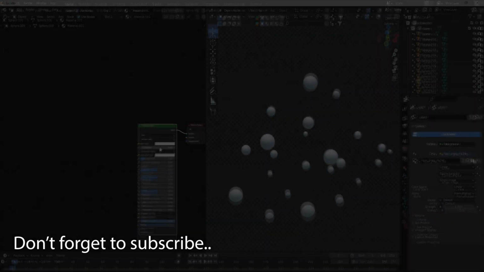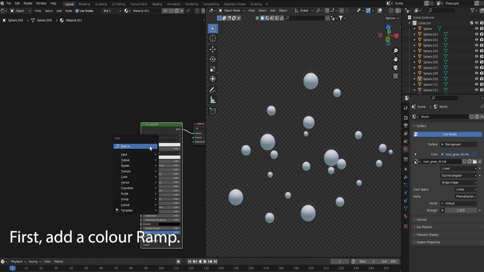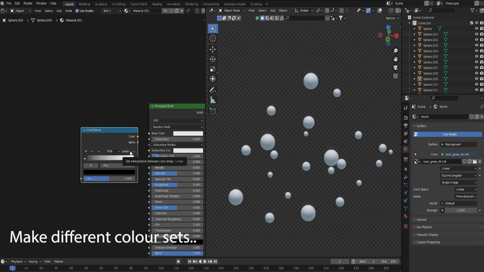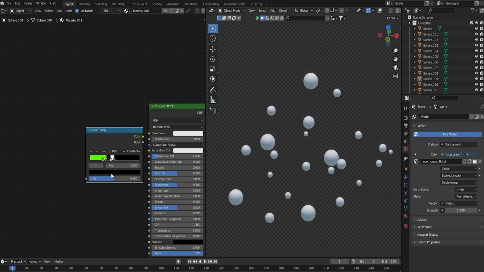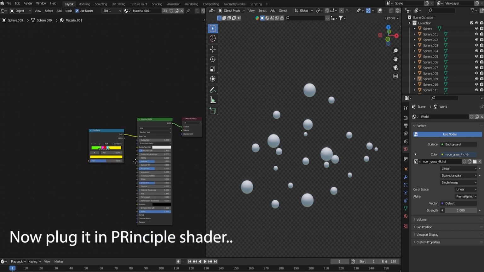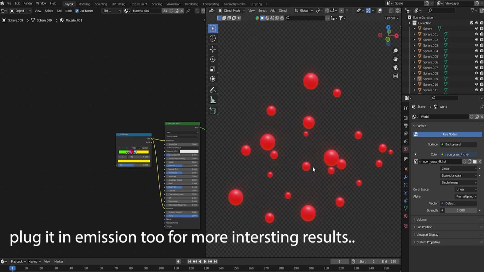Let's come into Blender. Here we have multiple objects and we want to apply different colors in a single material. Okay, first add a color ramp. Make a different color set. Now plug it into the Principled shader. Plug it into emission for a more interesting result.